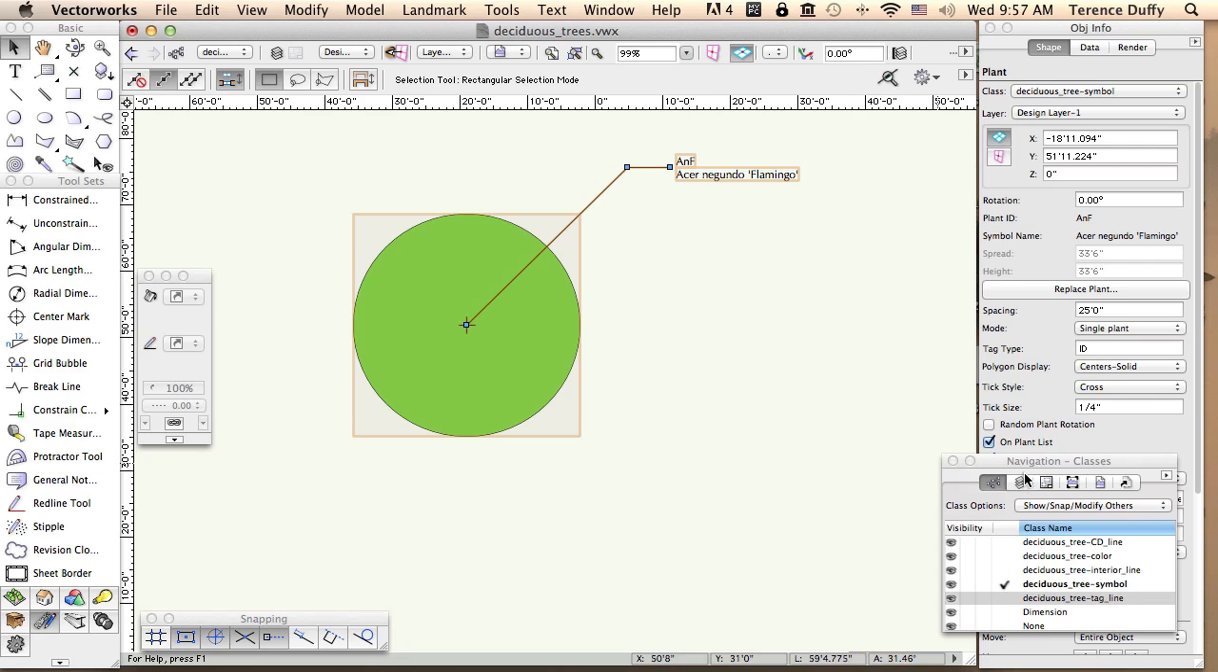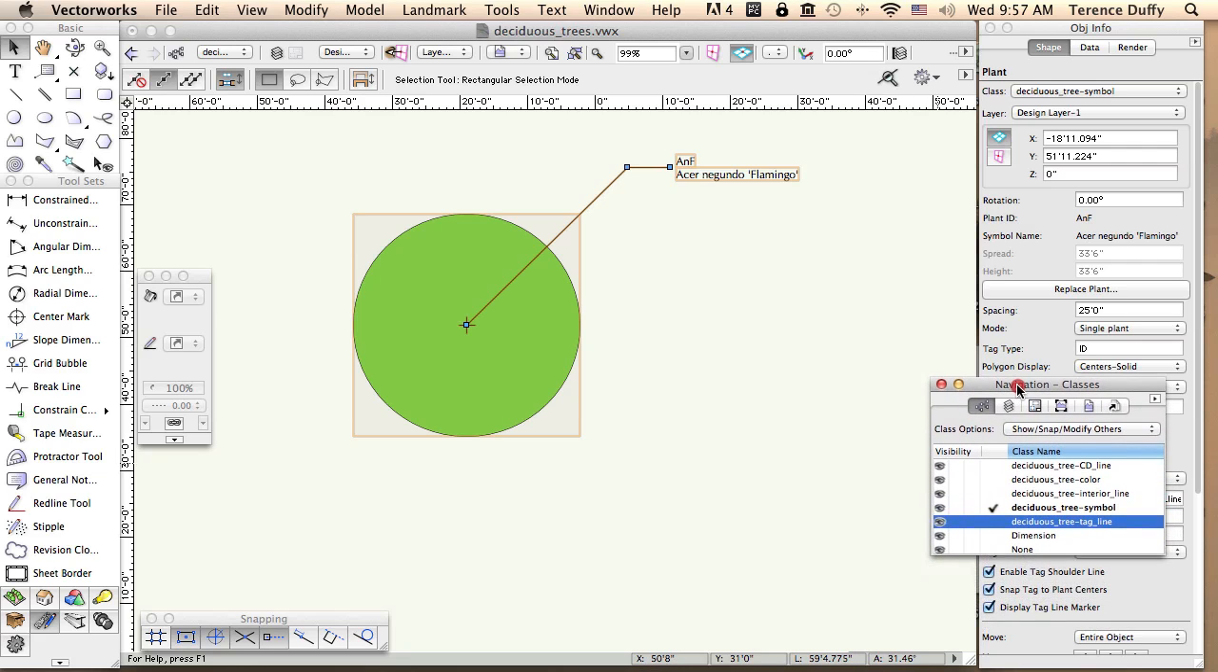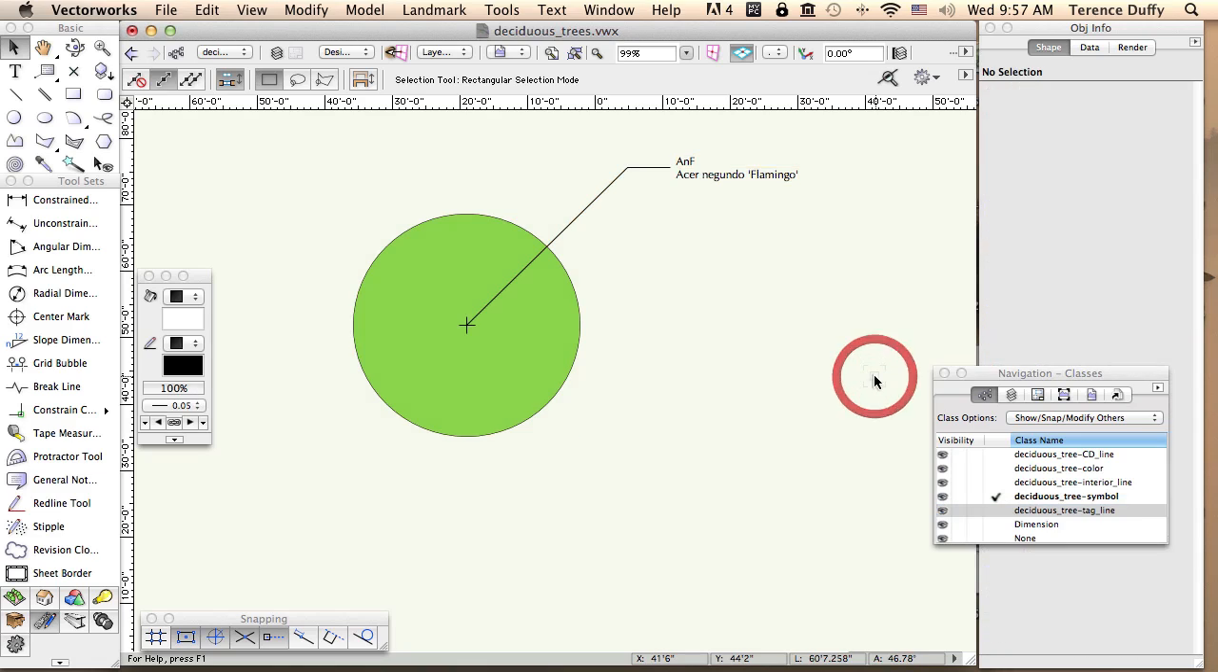Now, let me just show you what I was talking about with turning classes on and off. So, for instance, if I am doing this for a construction document, I really prefer not to have any color in it. So I would just come here and click off the color, and there it is. And if I am doing the same plant for a master plan, I can turn the tagline off if it's not important that it be there.